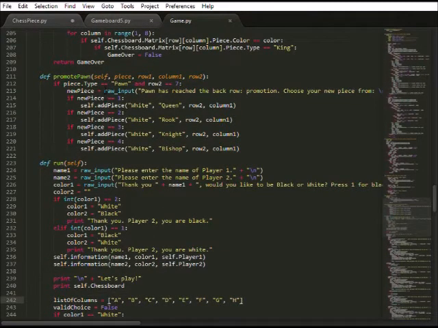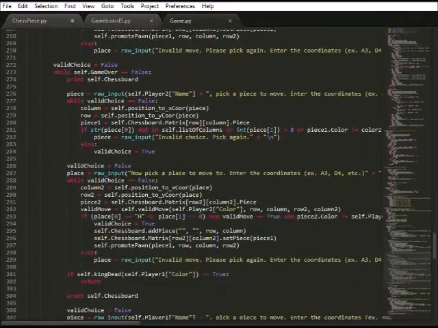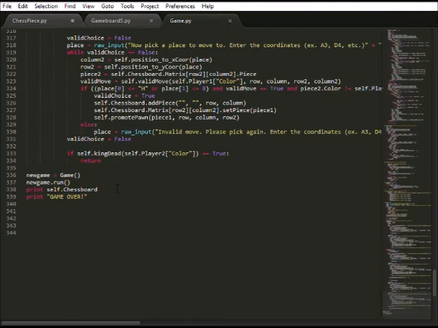Promotions for the pawn in case a pawn ever goes to the other side of the board. And here's the run, which puts all those Boolean methods together to play the entire game. Here are just the main couple of lines that play the entire game. And we're going to run it right here.